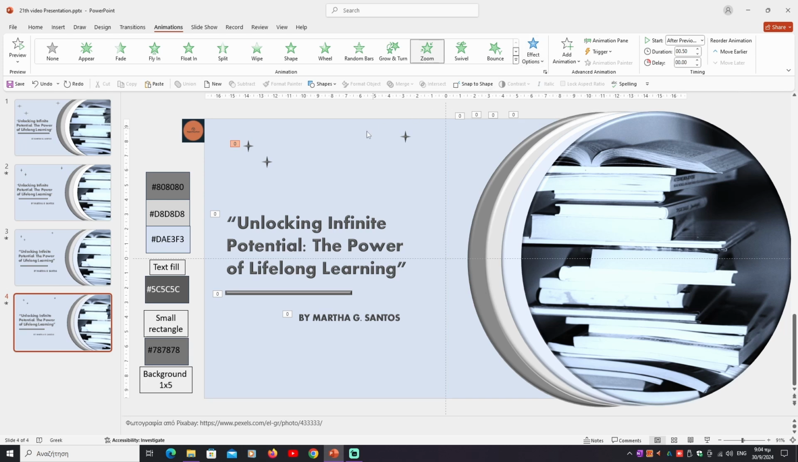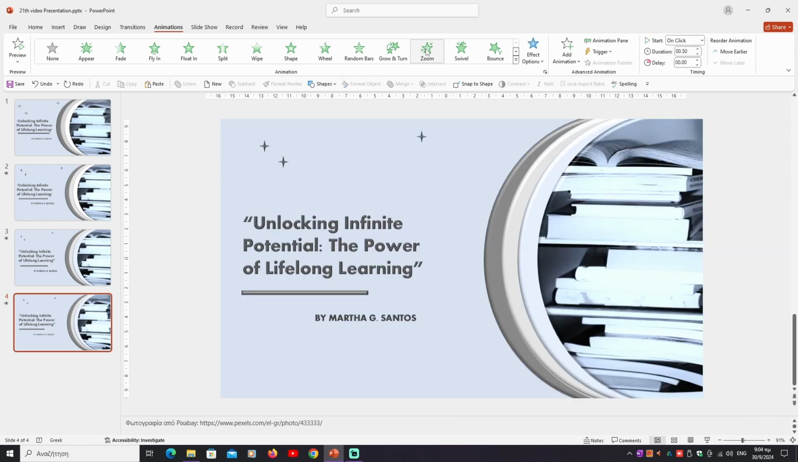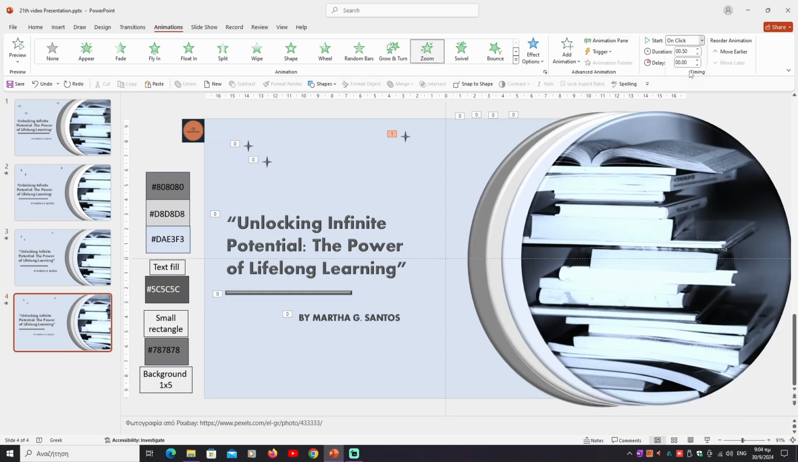We go to the second star, entrance zoom, start after previous, duration 0.50 as it is, effect options, object center as it is. And the last star, we go to entrance zoom, start after previous, duration 0.50 as it is, effect options, object center as it is. And now we go to the slideshow button, click to show you the final result.